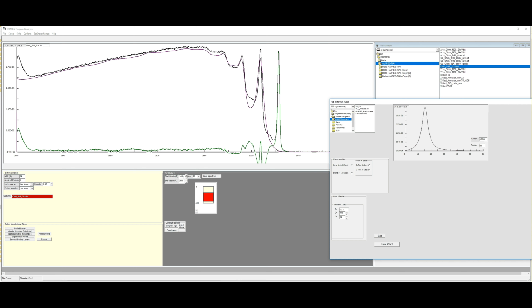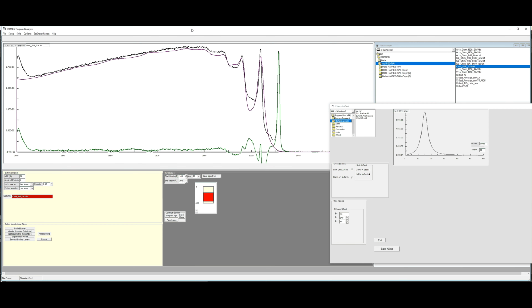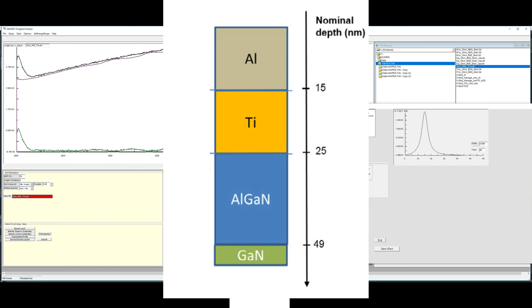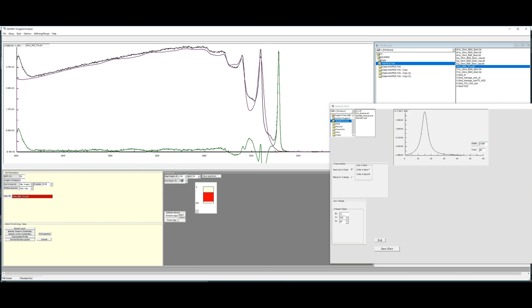So the conclusion is that it goes from 14 nanometers to 36 nanometers. Now the start depth is at 14 nanometers. That's very close to the nominal value of 15 nanometers, whereas the end depth is somewhat larger than expected.